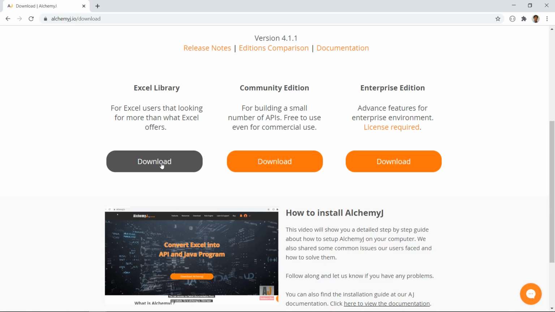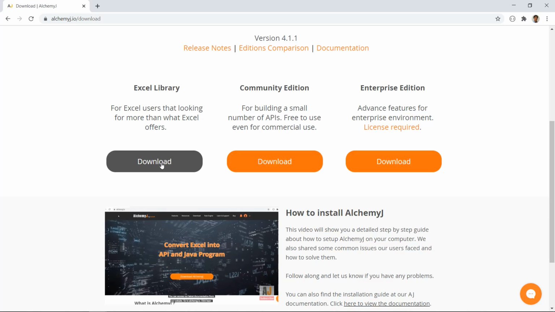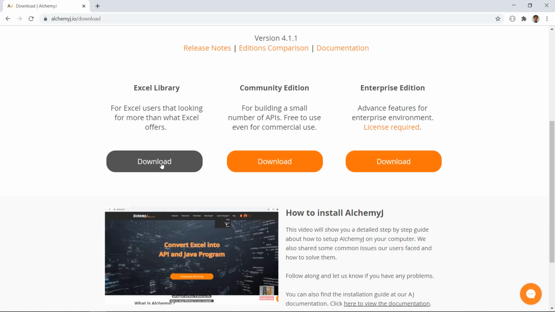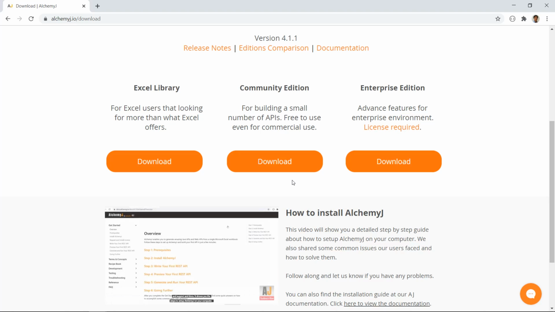However, if you want to turn this AI player into an API so that you can build a front end that uses this API to ask for the next move, you should download AlchemyJ Community Edition. Both editions are free to download, so feel free to choose the one you need.